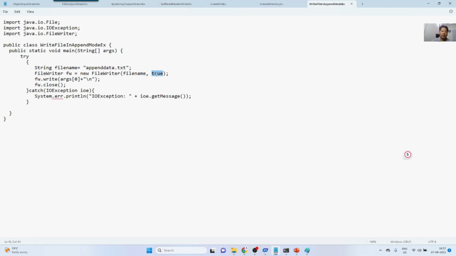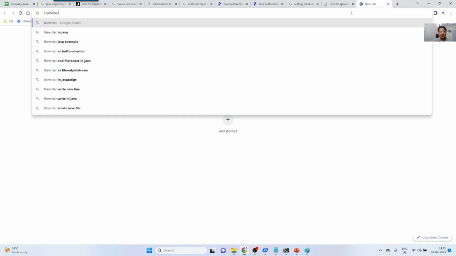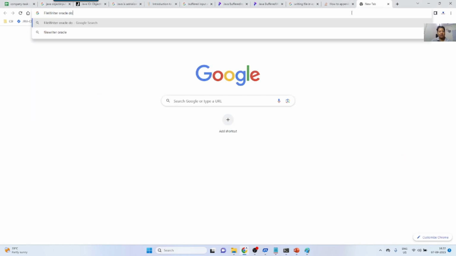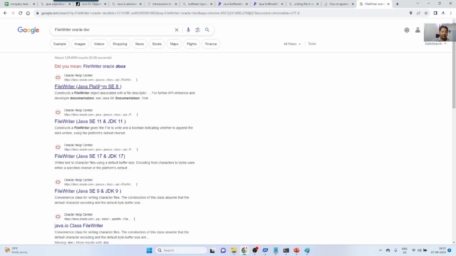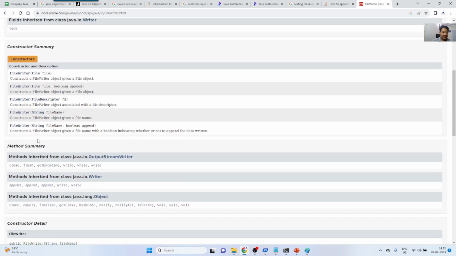name with true. So if I go to this particular class implementation, you could see there is a method. See, there's a method in FileWriter. It has the file name and the boolean append mode as true or false, so that you could write the file in append mode.